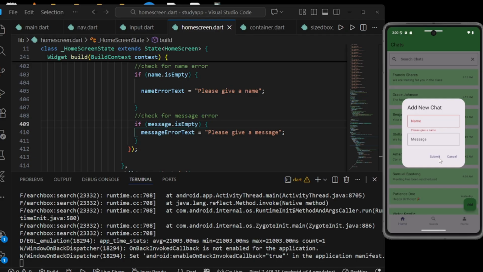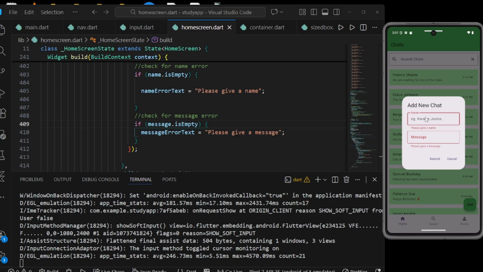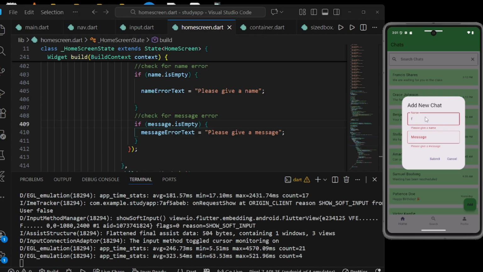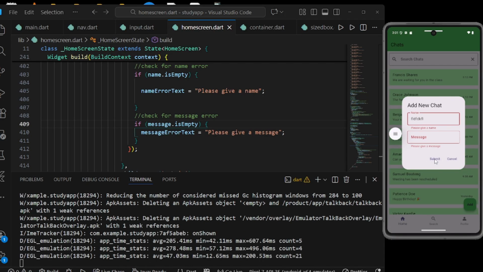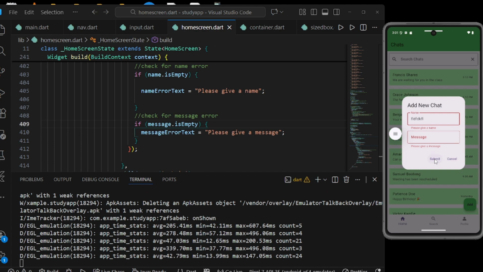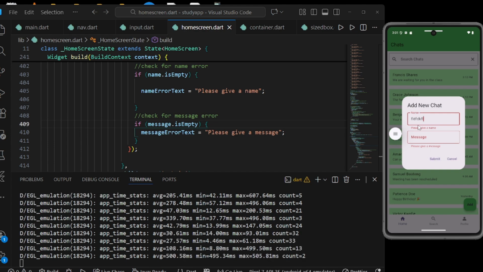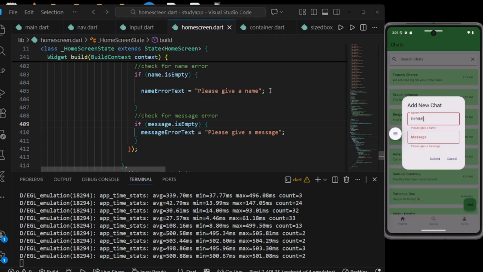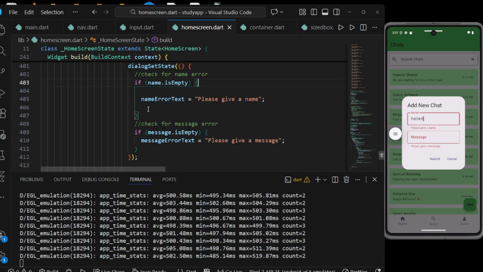Okay. So currently the submit, you see, is showing please give a name, please give a message. Now let me enter something here inside the name. All right, then I click on submit, right? We have entered something, so this thing should go. But it's not going. Why? So it still says please give a name and so on, right?